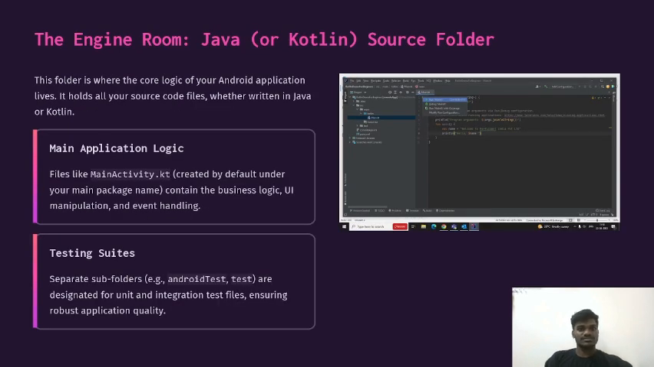Next, the Java Kotlin folder. This is where we actually write the code for the app. It contains all the logic, classes, and files that make the app work. For example, the MainActivity.kt file is the starting point of most apps. There are also testing folders like androidTest for writing unit tests and checking the quality of our code. So you can think of these folders as the engine room of the entire Android Studio project.